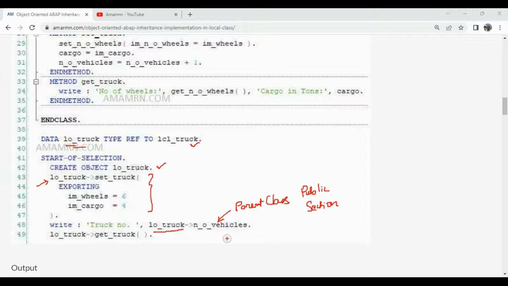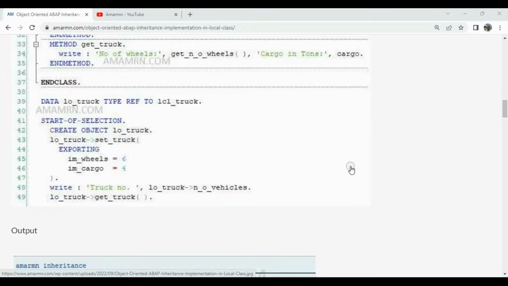So just remember this point, that with the help of the subclass object, we can call the parent class public section components, and we can even call the subclass public section components. So with the help of the object, you can only call the public section components that belong to both the parent as well as the subclass. You don't have access to the protected and private section using the object. All right. Now here, local object truck, get truck. Again, this is the method that is defined under the public section of the subclass. Now let me switch to the ABAP system to show you the execution of this program.